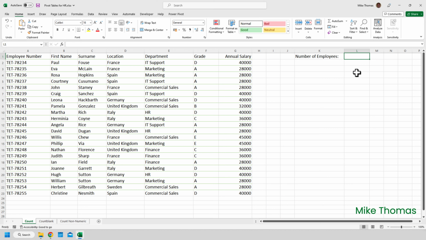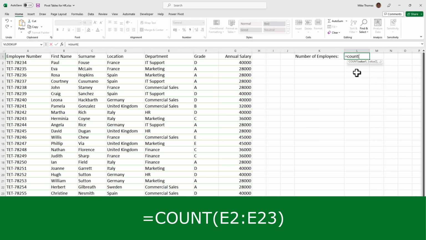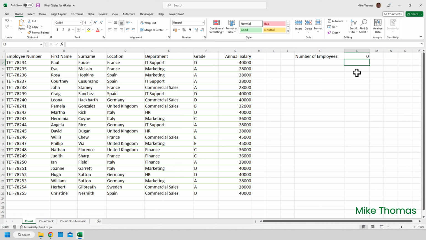But I could also have counted the number of surnames or first names or departments. Let's try that. Equals COUNT, open brackets, E2 colon E23, close brackets and enter. That's evidently wrong. The reason it results in a 0 is because the COUNT function only counts numeric values and dates. It's counting how many numbers and dates are in E2 to E23. If you want to count text, use a different function.